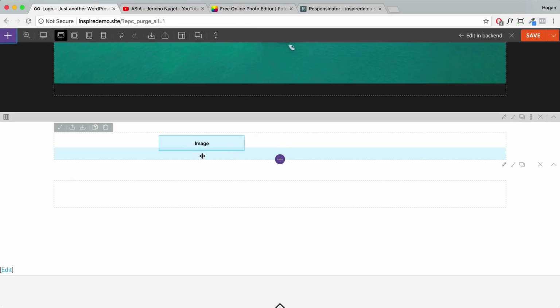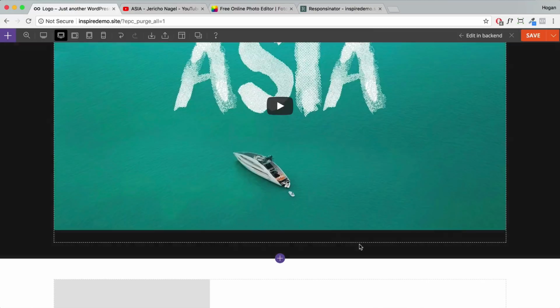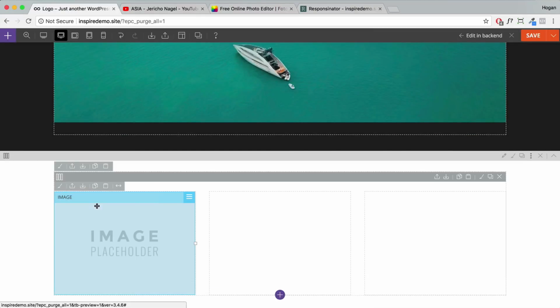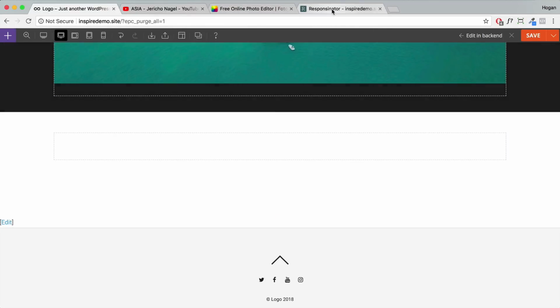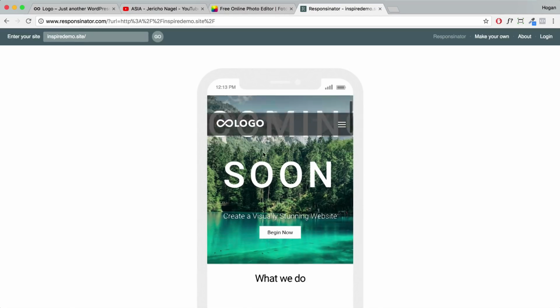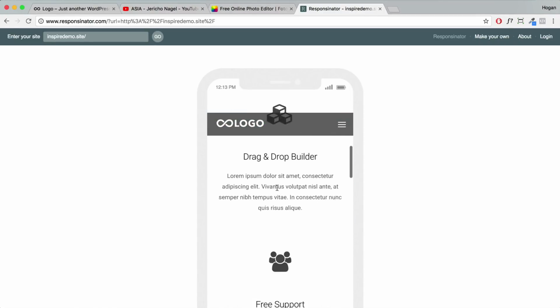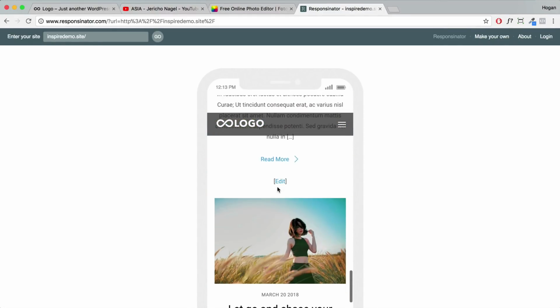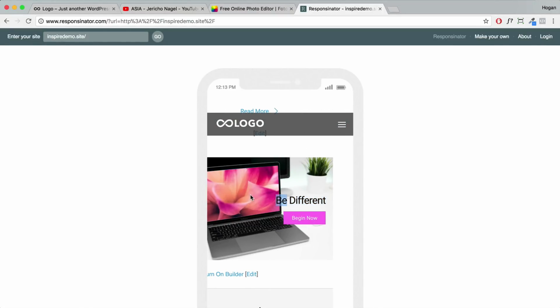You can also add in image modules. Drop in an image module here, upload your image, and then click on done, and then you can arrange it into 3 different columns if you want to display your images like that. The next thing I'm going to show you, I'm going to delete this first, is how to make sure that everything is fully responsive on mobile devices. As you can see, this text here doesn't look very good. If you scroll down to this section here, this text overlays the laptop and is not as visible. So I'm going to show you how to fix that as well.